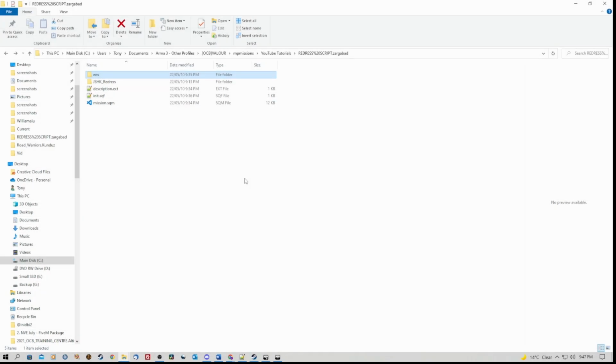So here is our mission folder. You can find that in This PC, main disk, or whatever disk your Arma is installed on, Users, your name, Documents, Arma 3, Other Profiles, your playing name, MP Missions, and then you can have a subfolder, which I have. And then the mission is called redress script. In here we have the mission.sqm, as always, that you do not need to play with or touch, but we've got an init.sqf and a description.ext. We also have a folder which is called JSHK_redress.